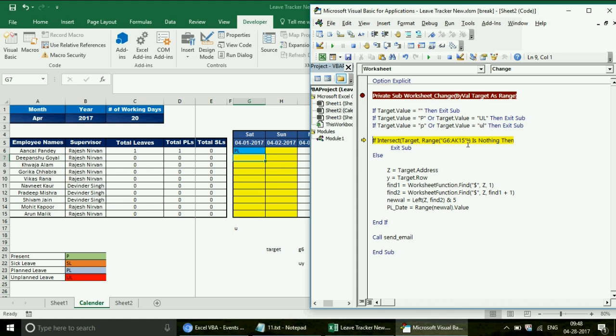Now it will go in the else mode. Once it is in the else mode, what would you like to do here? You want to capture the date, guys, because PL doesn't matter to me. What matters is for which date the user has applied for the planned leave, the PL, and that is what we are going to learn here.